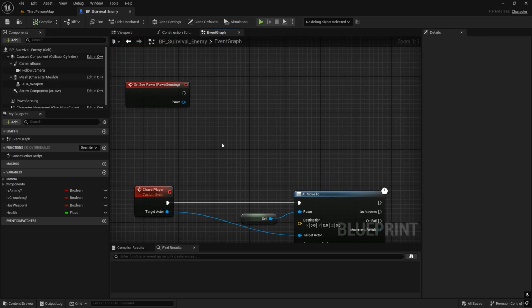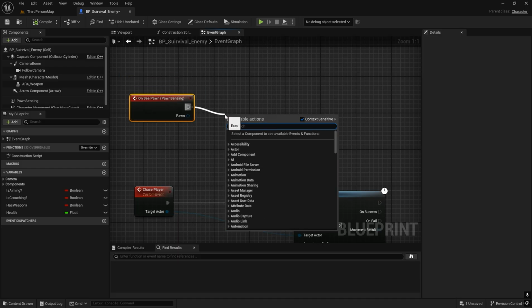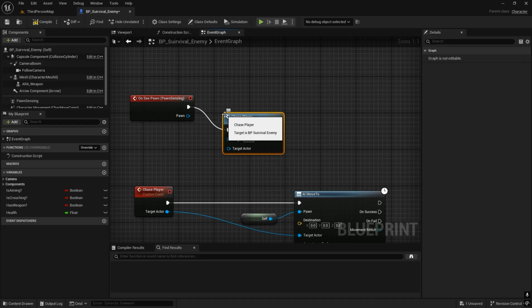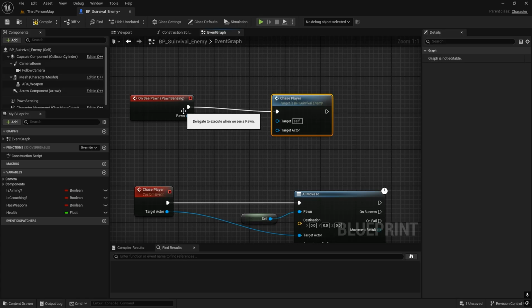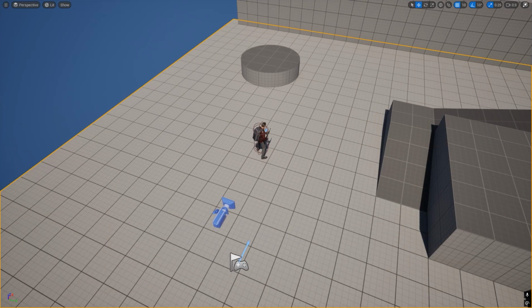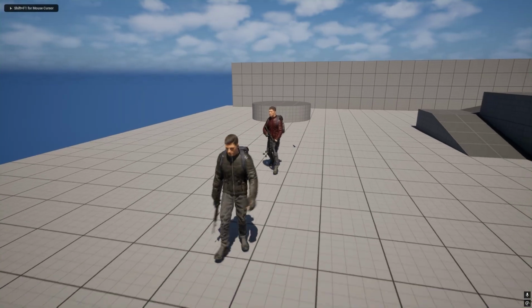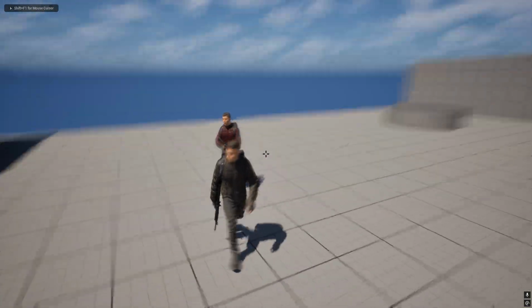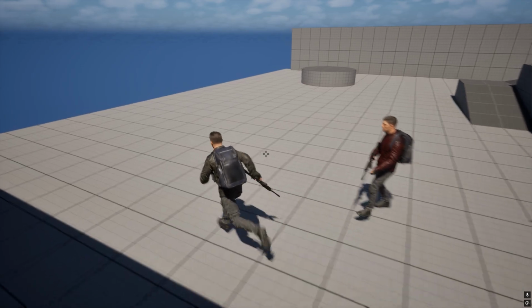First of all we need to call this. On See Pawn we need to call Chase Player, and the target actor is this one. Now we'll see. See, now it has detected the player and it is chasing.